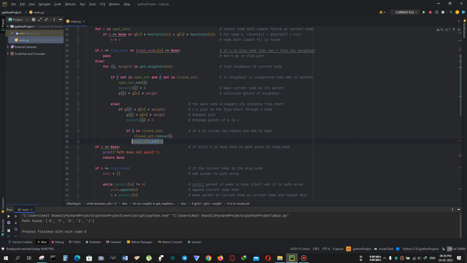At the same time, we need to add this to open set, which means that oh, I can take this path to go to my home, right? If n is equal to none. Okay, so we have done the whole thing.